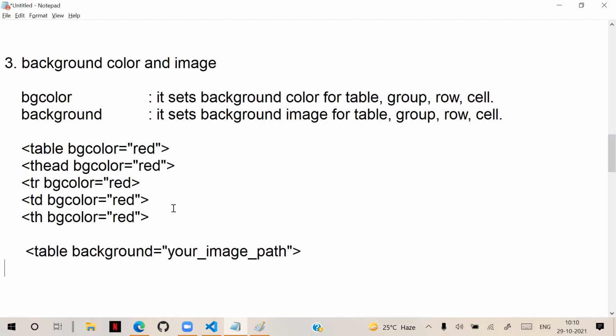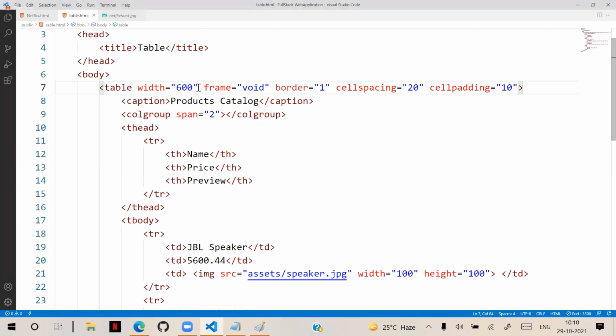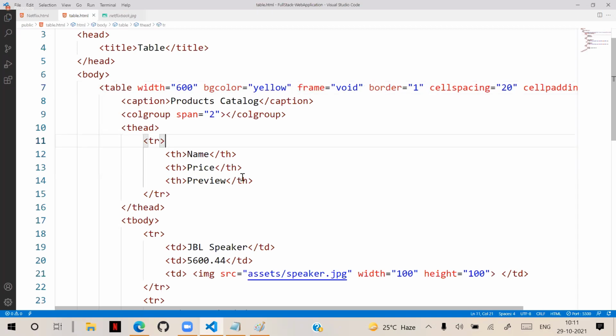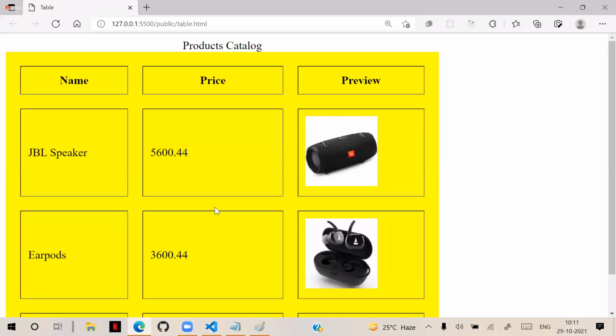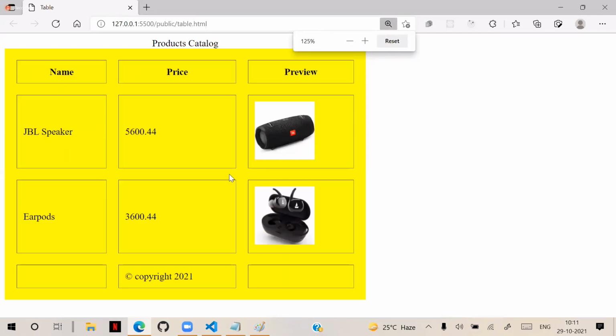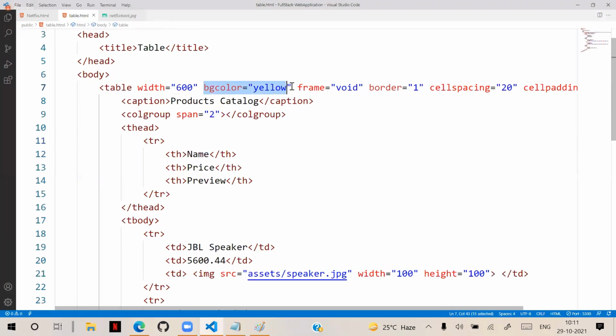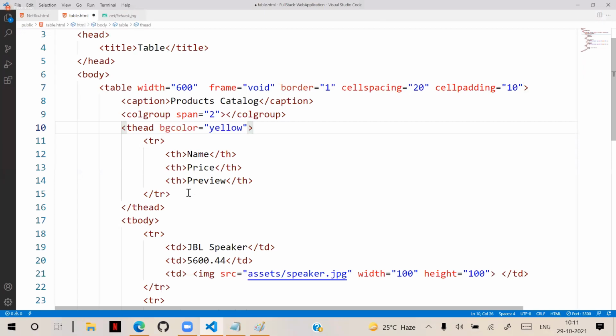Suppose in the table I am applying BG color equal to yellow. And you see the background color is set for the entire table. Now I am removing this from here and applying it for T head. It will apply for the table header.